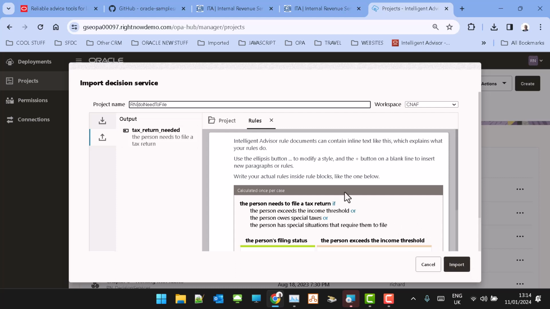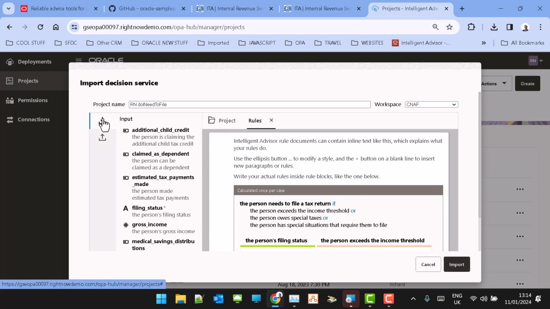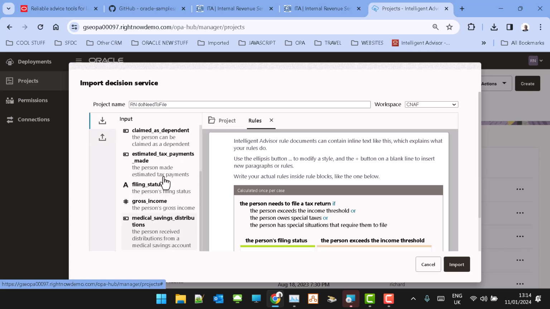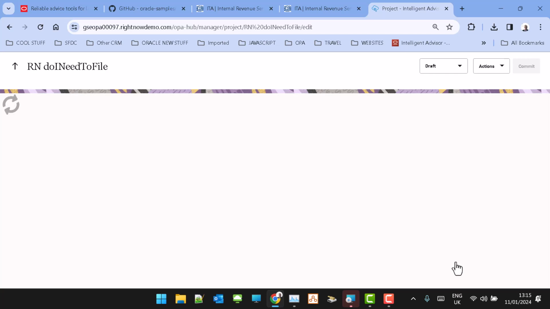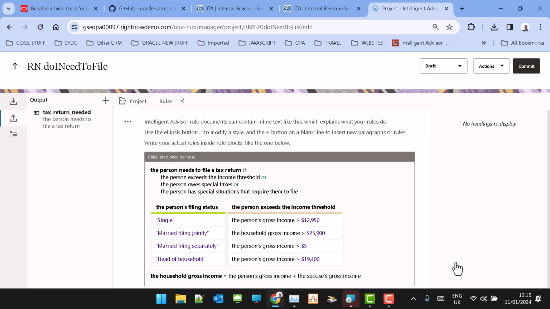I'm going to change the name of it, which, if you choose to do that, you're going to have to go and edit some stuff in some of the other files that were provided by Davin. So I would recommend that you don't change the name. As you can see, there's one output, which is a Boolean to tell you whether someone needs to file a tax return or not. Let's import it and just make sure that everything's okay on this side.